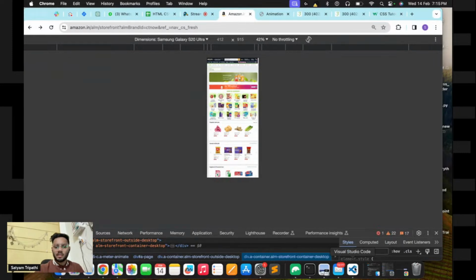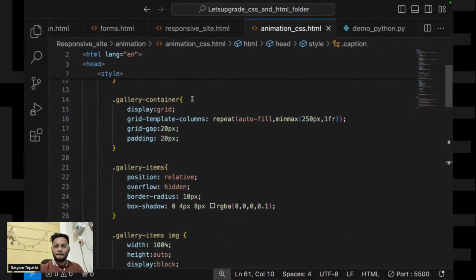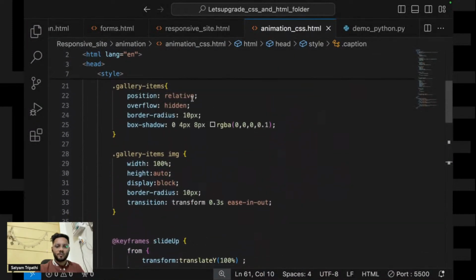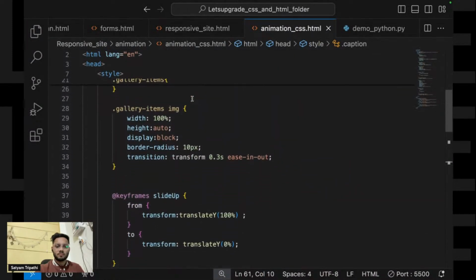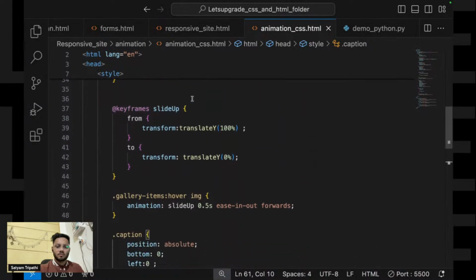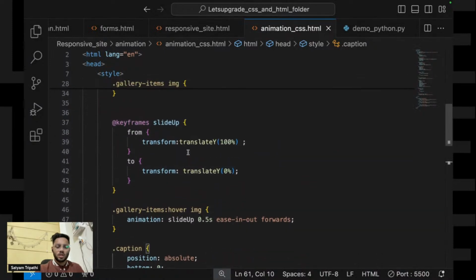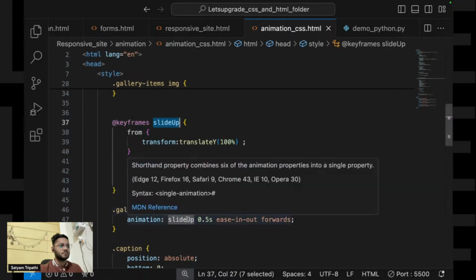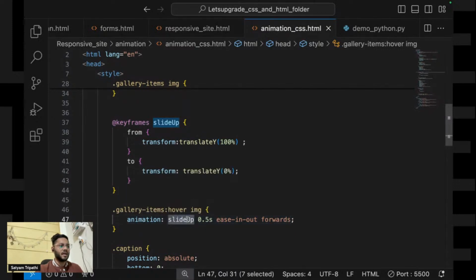What are you basically asking? This is the keyframe that we have created. This is the name of it. This is what we have done over here.